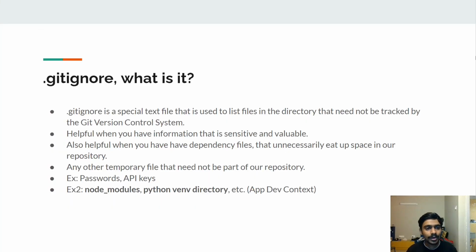Next, we'll be looking at what .gitignore is in the Git versioning system. So .gitignore is a special type of text file that is used to list files in the directory that need not be tracked by the Git version control system. This is helpful when you have information that is sensitive or valuable, say for example, API keys, passwords, environment secrets, stuff like that.